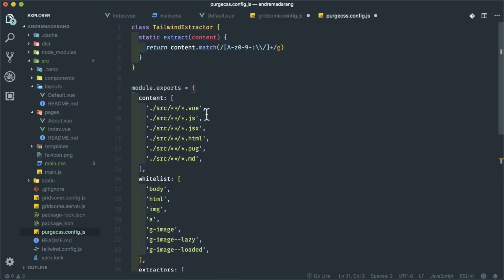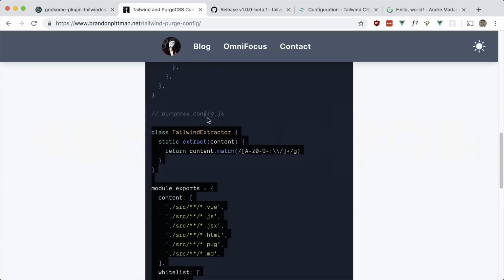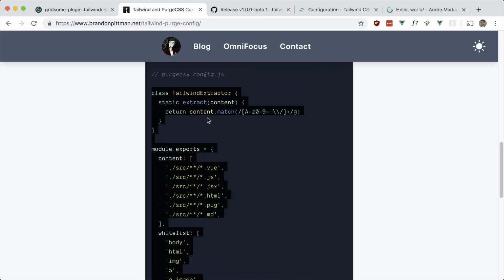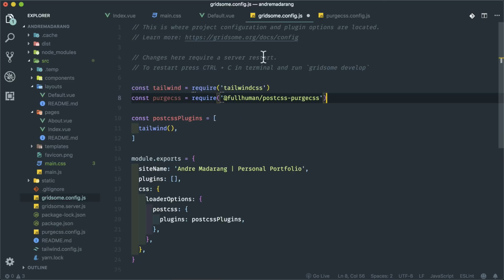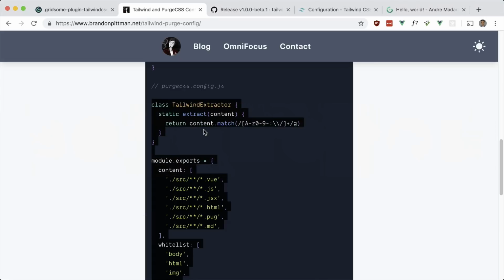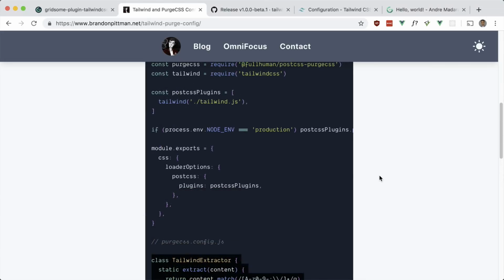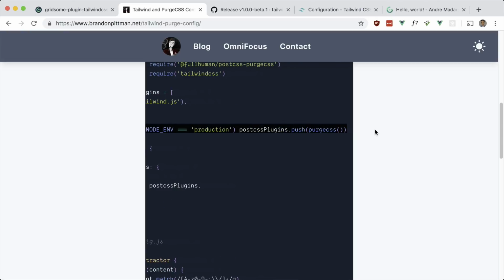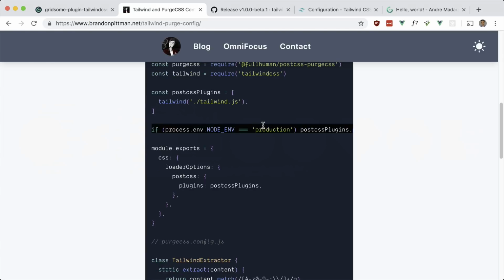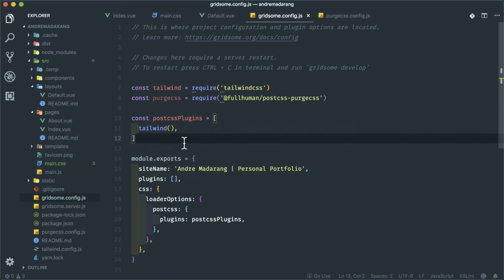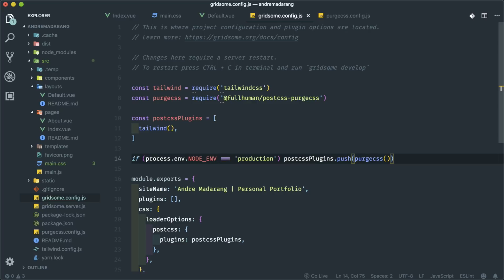Okay, is that all? I think that should be it. Okay, I'm going to save that. I'm going to save this config. Actually, I think there's one more thing. Yeah, we have to add this line over here in our Gridsome config. Let's go in here. Where was it? It was right above the module exports. So right here. And that should do the trick.